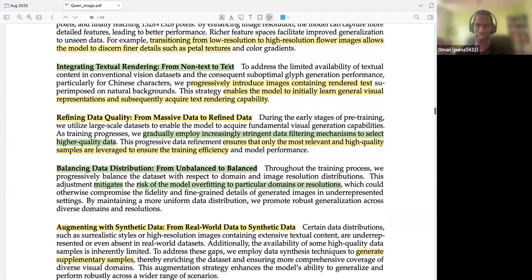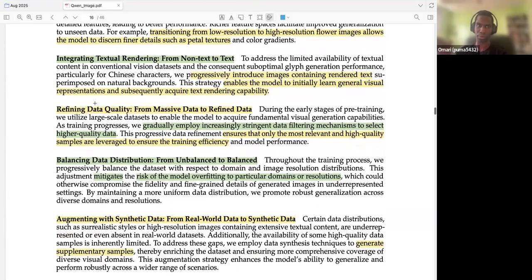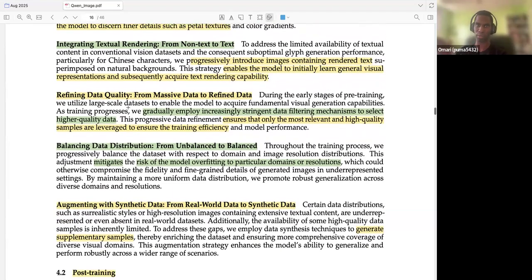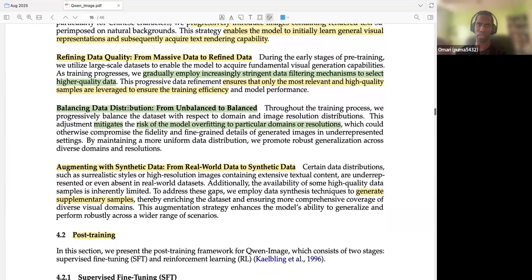So they also go from non-text to text. They progressively introduce images containing rendered text, so the model can learn visual representations and subsequently acquire text rendering capability. They also go from massive to refined data. They gradually employ increasingly stringent data filtering mechanisms to select higher quality data. It ensures that only the most relevant and high quality samples are leveraged to ensure training efficiency.